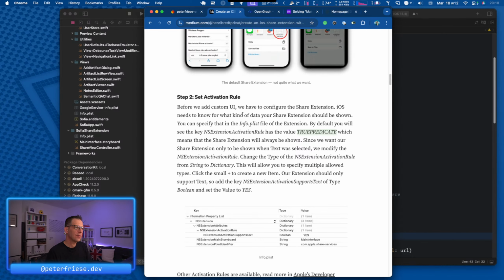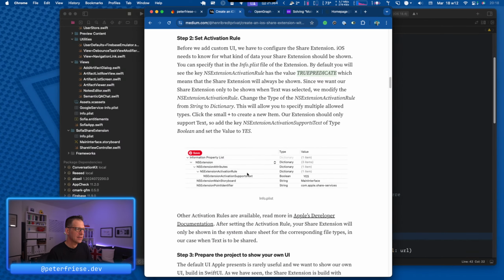So the next step is to set an activation rule, and because Henry uses text, that requires him to use the NSExtensionActivationSupportsText attribute. But for us, it's going to be a different one. And let me see, I think I took a note somewhere. I did not. Okay, so I'll have to figure it out as we go, apparently.